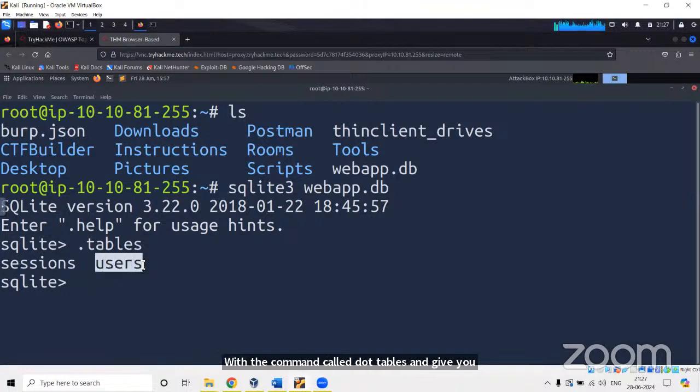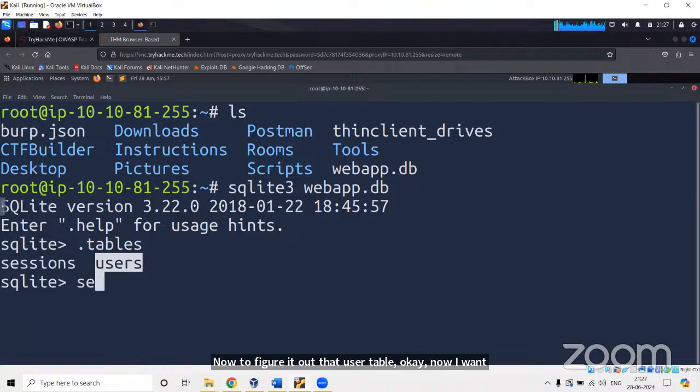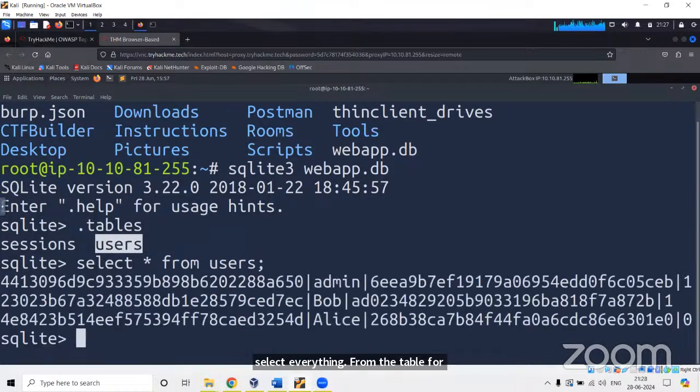Now I want to get access to the users table, so I would be using a command called select. Select everything from the table called users, give a semicolon and press enter. Select is a command which helps you select the data. The asterisk represents that we are selecting everything from the table. Users is the table name.